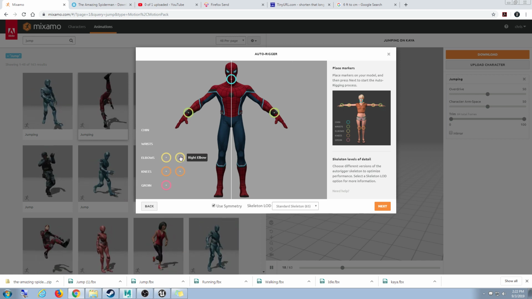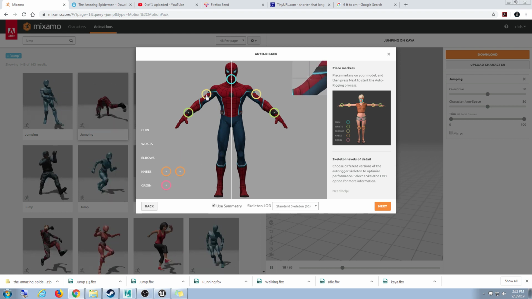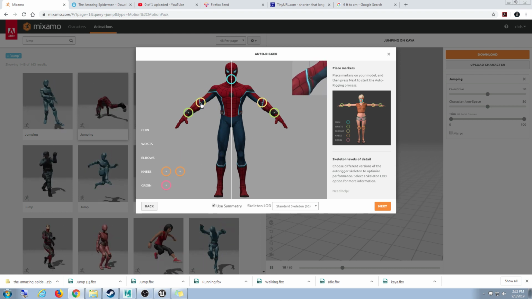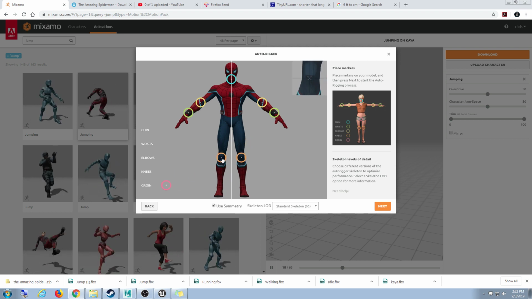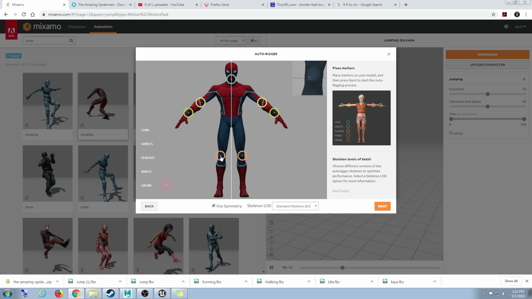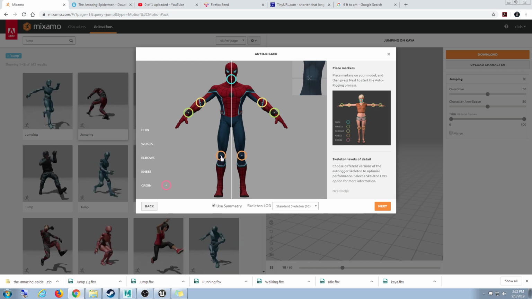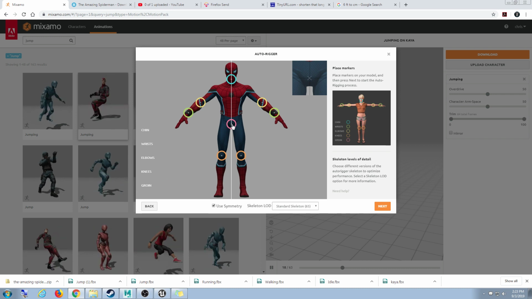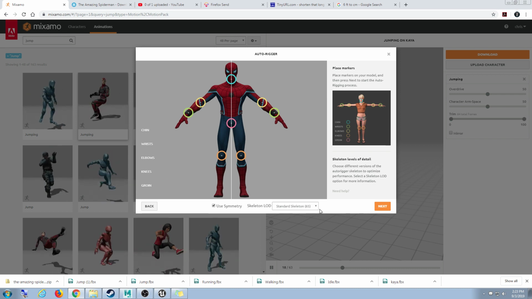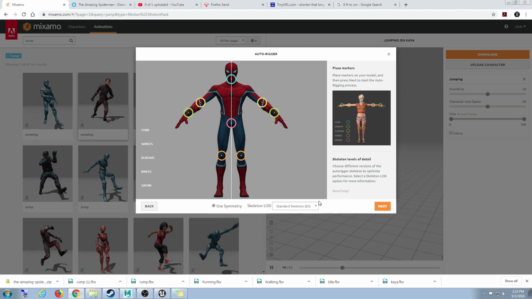Figure it out. Right elbow will be on his left. Right knee will be his left knee. And the groin is, well, you know, where the groin is. When you're finished, go ahead and click forward.